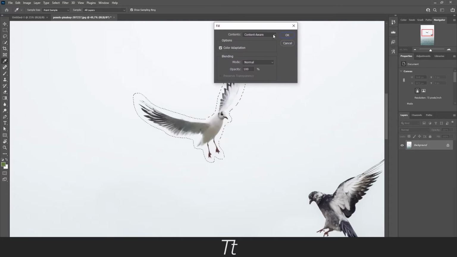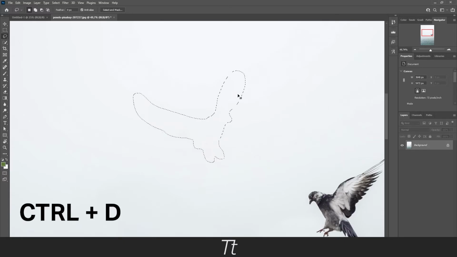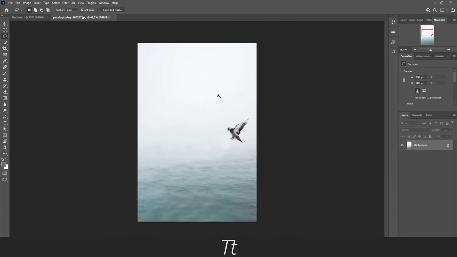And look what happens with the bird. And as you can see, the bird is now removed from the image and the background has been replaced instead. If you want to remove this selection, just press Ctrl and D. And let's zoom out again.